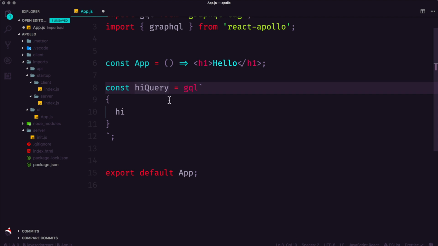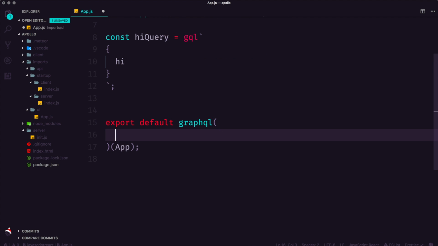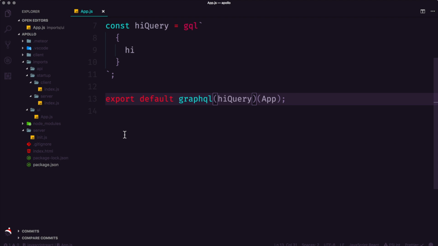Next thing we want to do is connect this query to our app, and we're going to do so using graphql. We're going to use the higher order component pattern here. You can see we have two parentheses, like we're running a function, and then we have parentheses around app. Now inside of graphql, let's put this on another line here. Inside of graphql, we need to pass in the hiQuery, okay? We can do that simply by saying hiQuery.